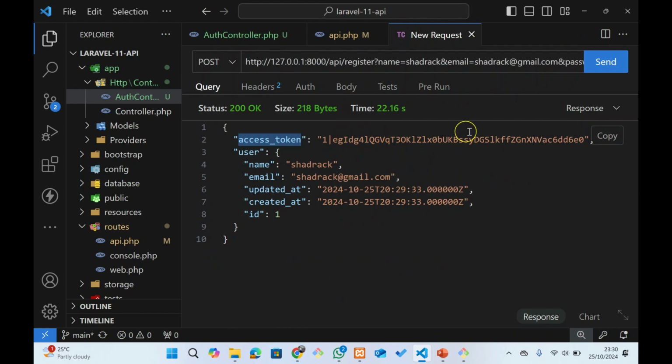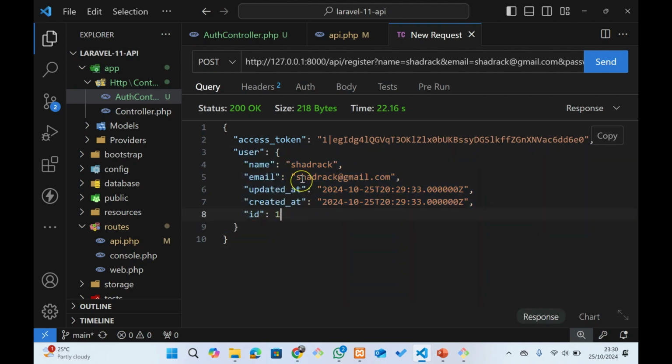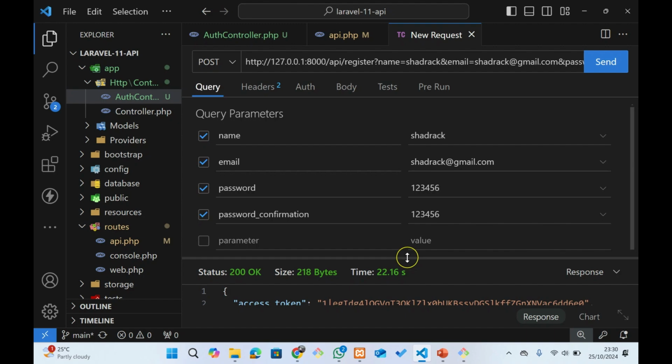Okay, as you can see, this is a personal access token which we have created, and now you can see we can access the details of our user. So you can see we have the ID for our user, we have the name, we have the email, we have the time that we have updated, and the time that we've created. So this is working fine, but the problem is why does it not tell us that we need to provide these parameters in our query in order for us to be able to register our user?